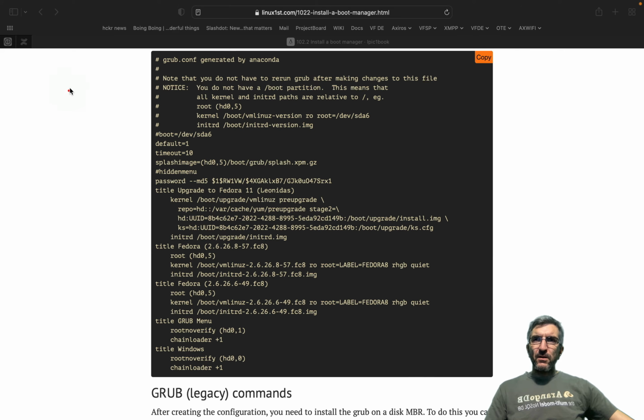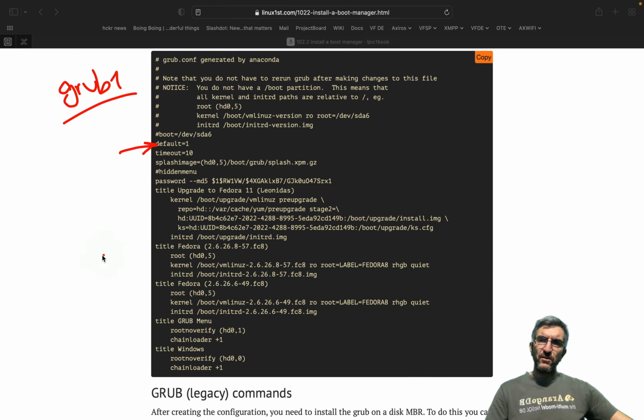This is a sample Grub 1 or Grub Legacy. It tells you, okay, comment. My default is 1, so if nothing happens, you should boot this. Timeout is 10 seconds. Wait 10 seconds before booting this.